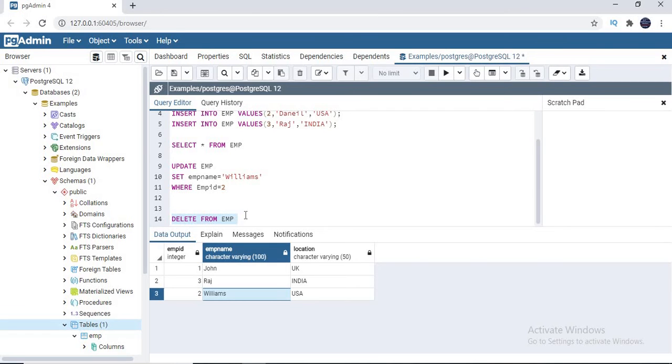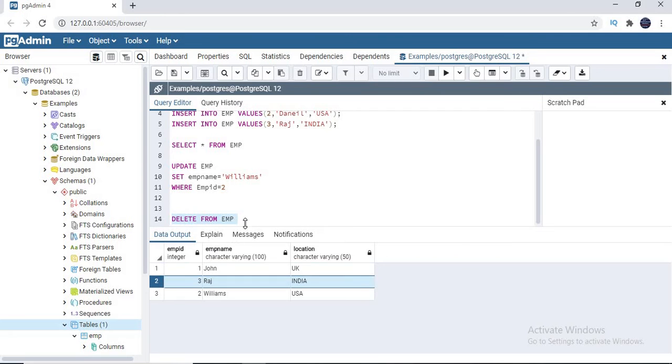So I do not want to do that. I want to delete only certain records. I want to delete Raj. I'm feeling that the data was wrongly inserted, and I want to delete it. So that time I need to specify that particular record value. Otherwise, if I execute this, it deletes everything.